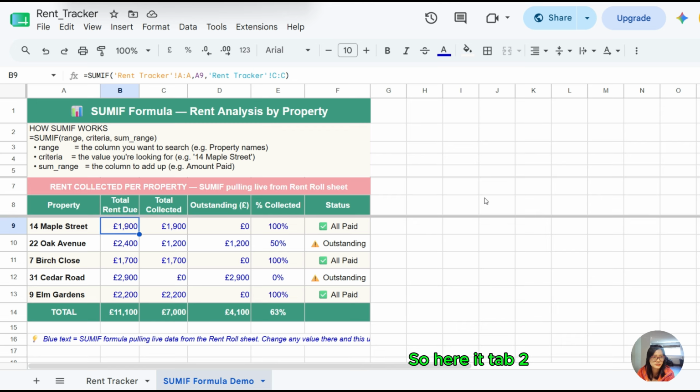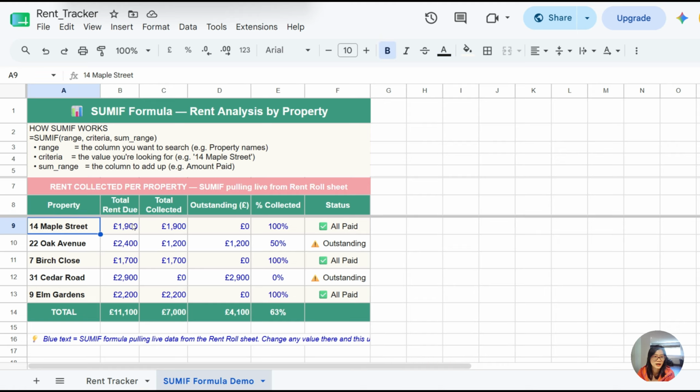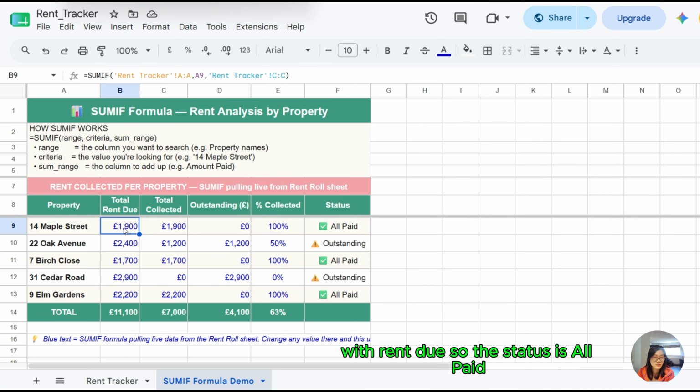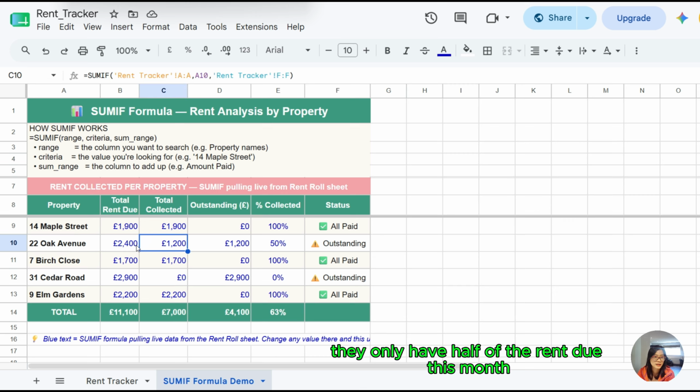So here is tab 2, where it pulls all the live information from tab 1, Rent Tracker. You can see here, for example, 14 Maple Street, the rent collected is the same as rent due, so the status is paid. But for 22 Oak Avenue, they only paid half of the rent due this month, so it says outstanding. Also, in the bottom row, you can see the total: how much total due, how much total collected, and how much left outstanding. So with one glance, you can see straight away where this month stands.